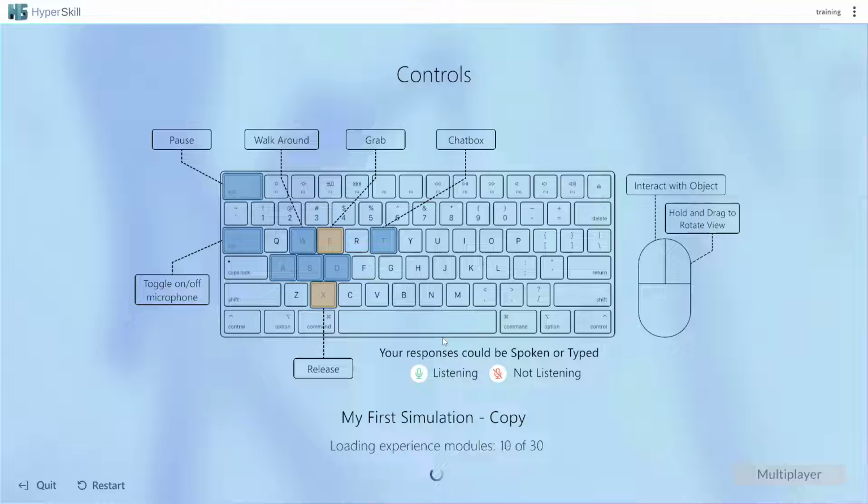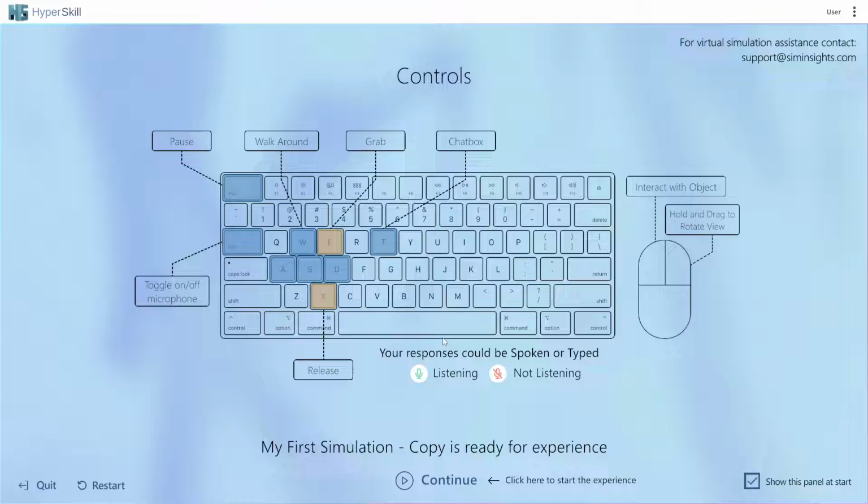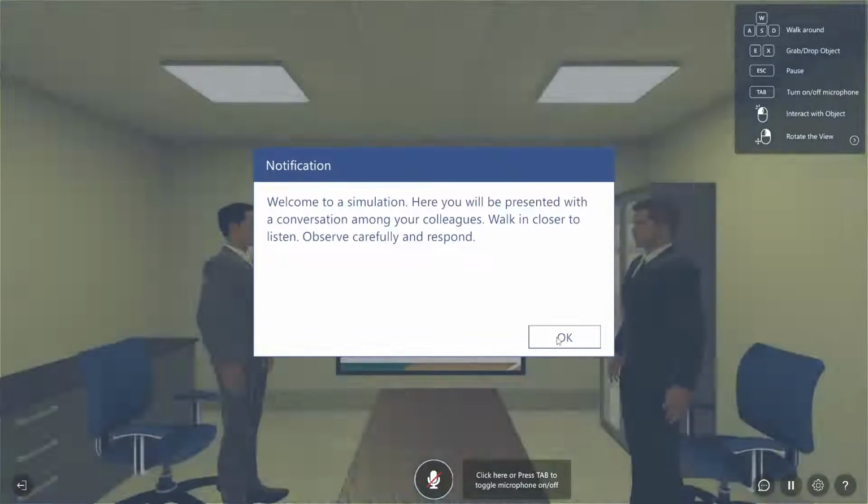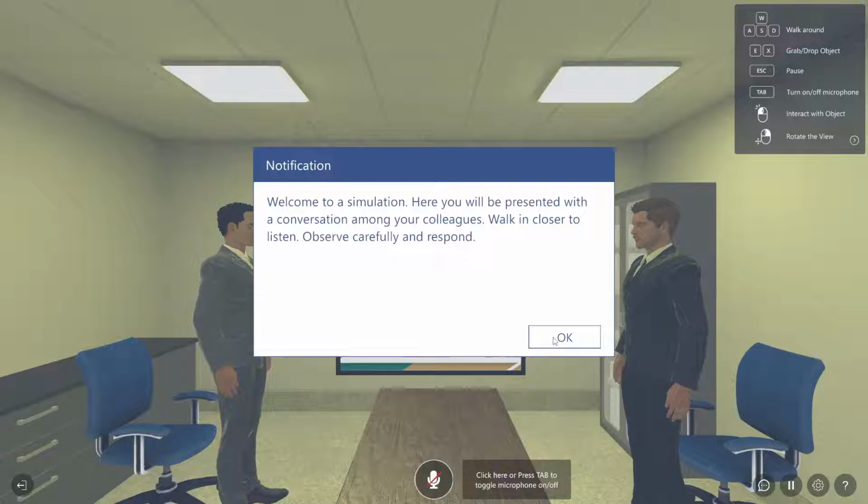Now, this is the most basic way you can do it, but you will also be able to change that image during the course of your simulation should you so choose. So let's hit continue. Welcome to a simulation. Here you will be presented with a conversation among your colleagues.